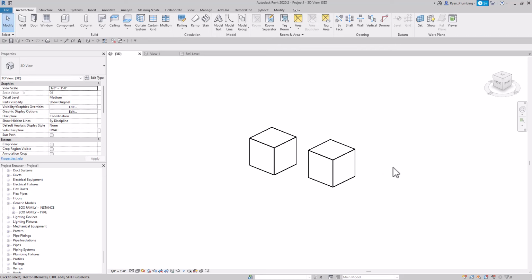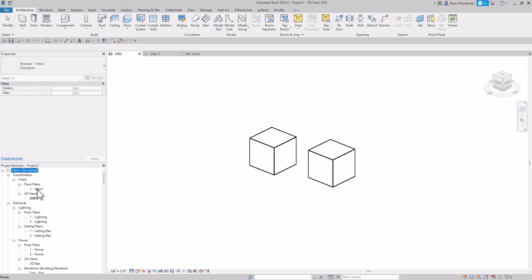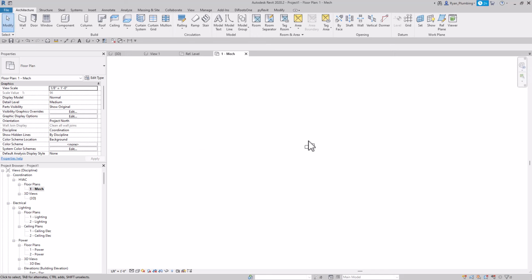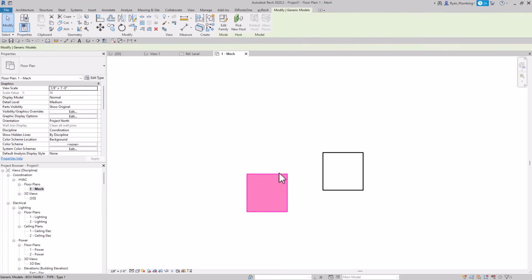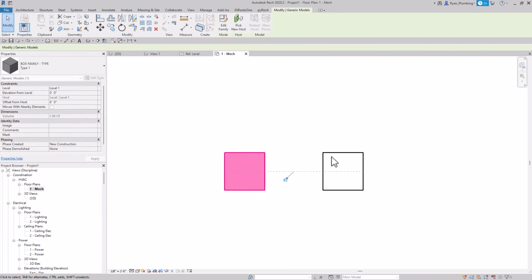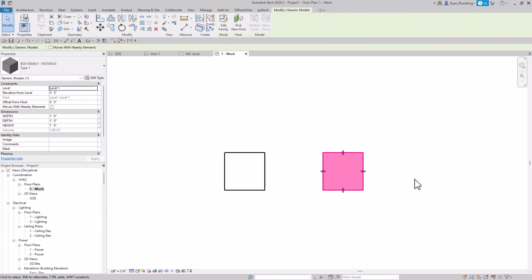Now let's take a look at this family that we just created on a floor plan. So let's go to the coordination view, 1-mech, and let's zoom in to these new families. So this one was the type. You can see it right here. Let's just move this one over. And then when we click on this one, this is the instance.